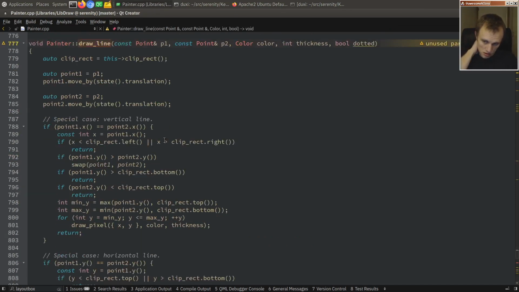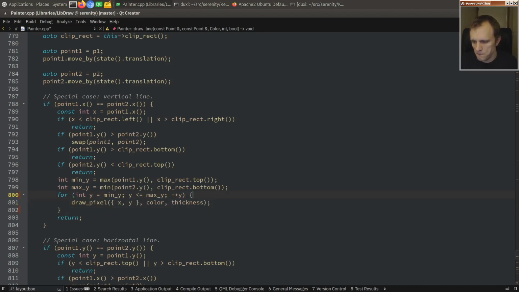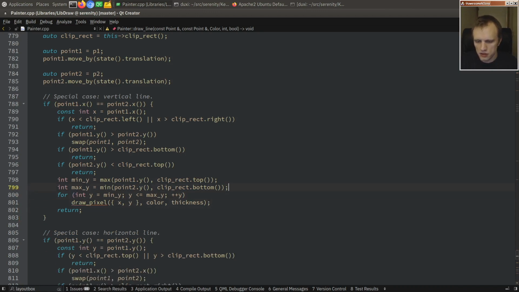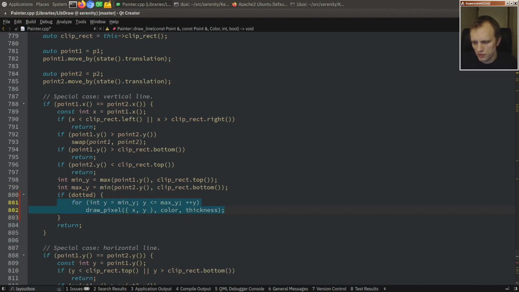And then in draw line, here's where we draw each individual pixel in the line, in a vertical line. So what we can do here is we can just say if, or I mean, I guess we can have two separate loops, I was thinking. So if dotted, then we'll do one version of the loop.